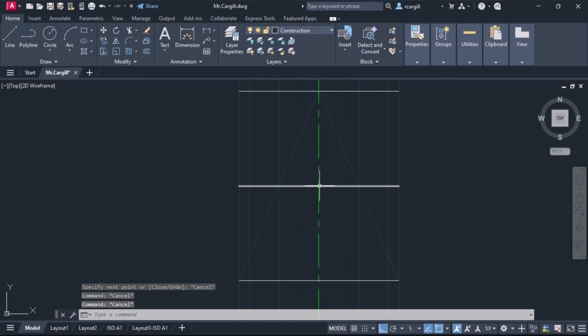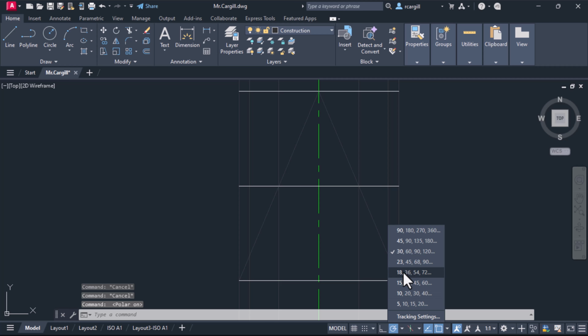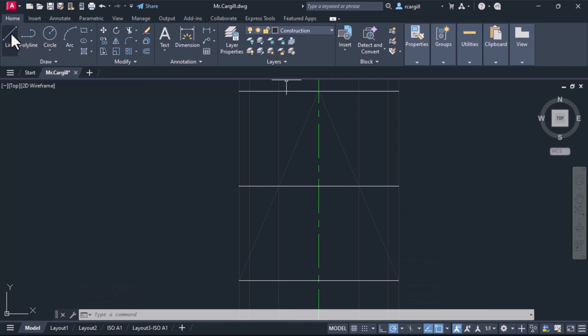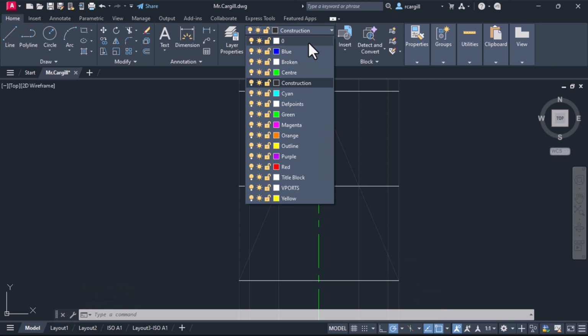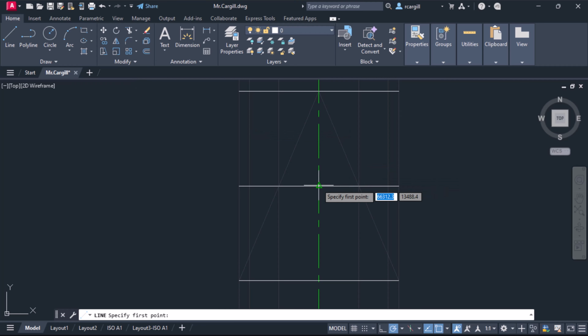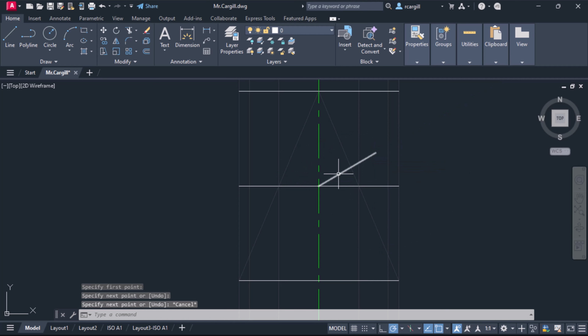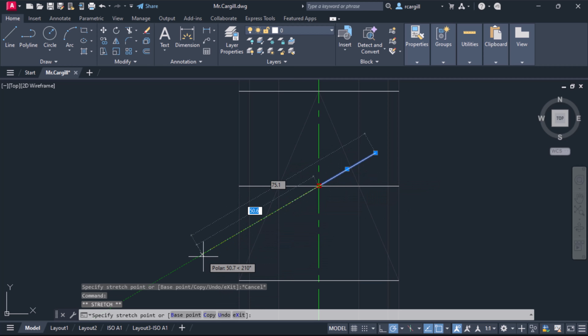Now, it says that there's a cutting line here that's at a 30-degree angle. So we're going to come over here to polar tracking, click the drop down arrow, and ensure that we set our increment angle to increments of 30. Then we're going to select a line. I'm actually going to do this in the zero layer. I'm going to select a line from here, and bring this out at a 30-degree angle, like that. Then I'm going to bring this down like this, at the same angle. So just click the endpoint here, and just bring this down.